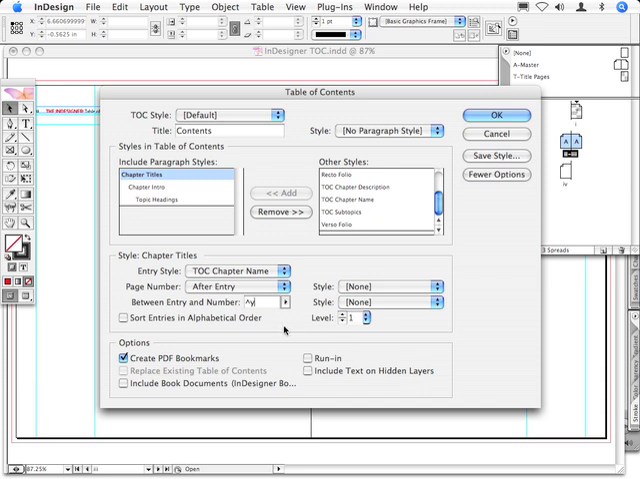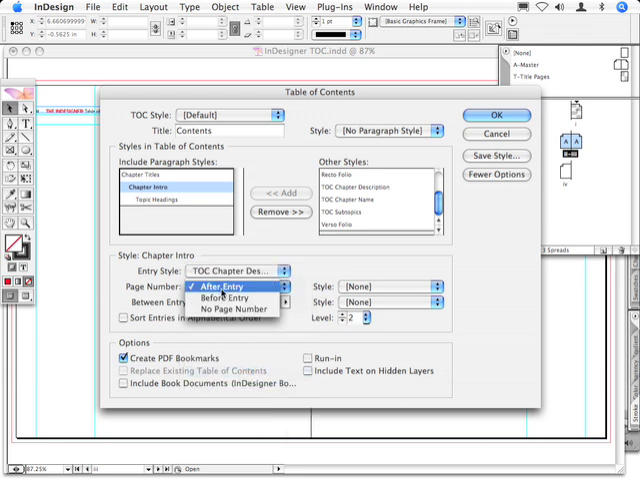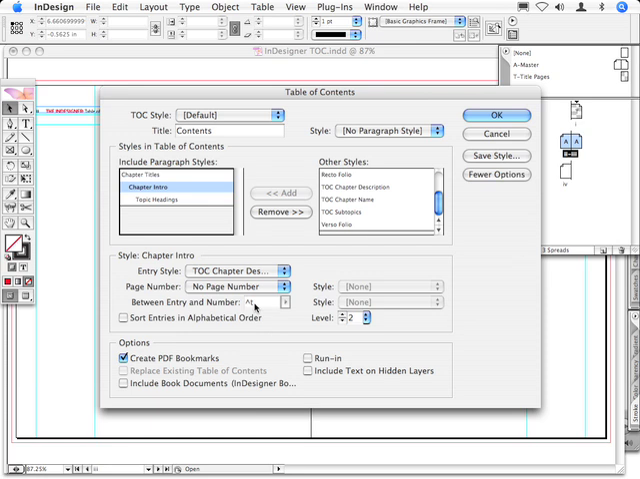I'll move on to the next item in my sequence, the text from my book that was formatted with the chapter intro style. For entry style here, I'll choose TOC chapter description. And since I don't want a page number after this introductory text, I'll choose no page number. Notice that when I do this, my style pull-down menus are unavailable, as is my between entry and number option. Without a page number, there's nothing to set here. This sets me up for the chapter intros.